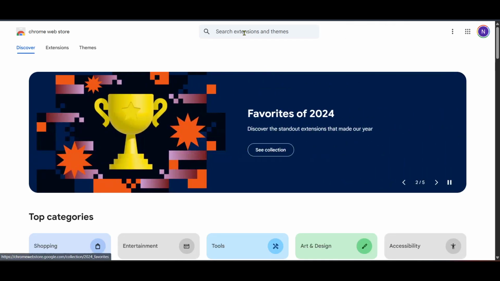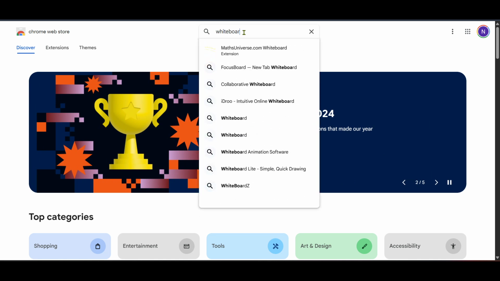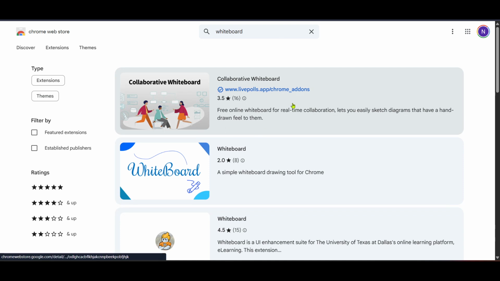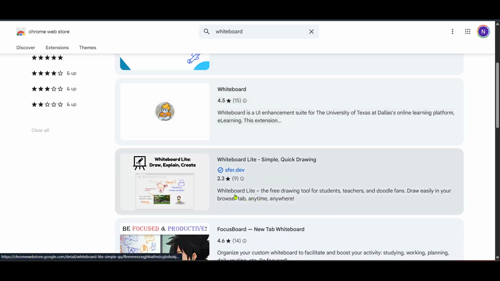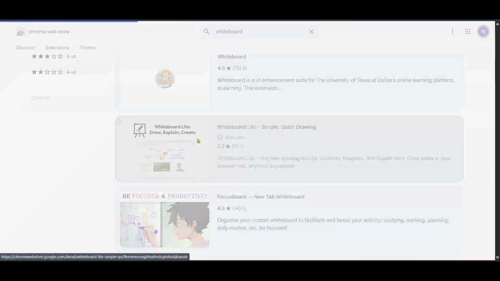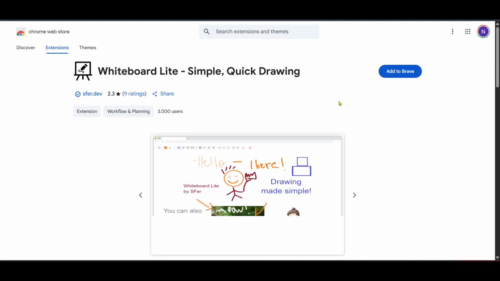You should see several results pop up, but we're interested in a specific one that will integrate well with your online class setup. Make sure you have an understanding of which whiteboards are compatible with your needs. Look for ones that offer features like real-time collaboration or those that are easy to share with your students. Clicking on the chosen whiteboard extension will allow you to explore its features more in depth. Check out user reviews and ratings, which can give you insights into its functionality and any potential quirks.